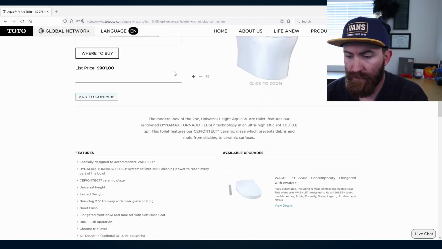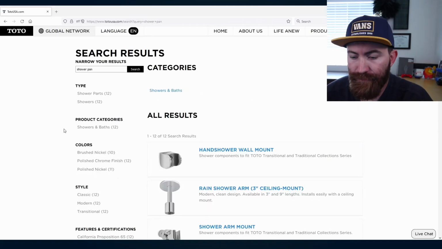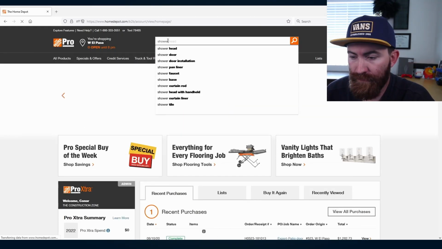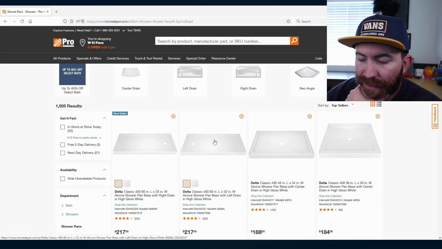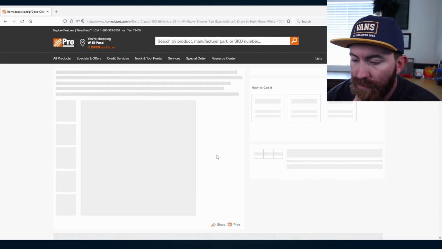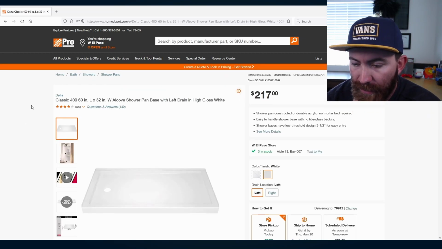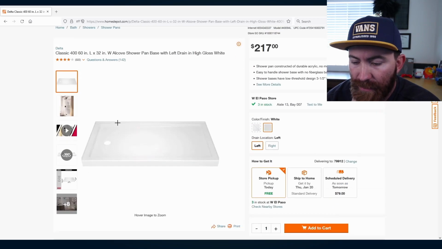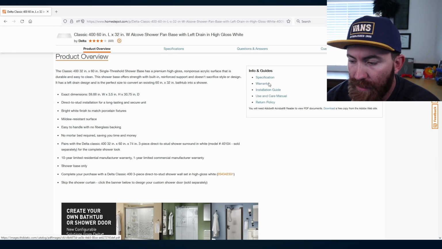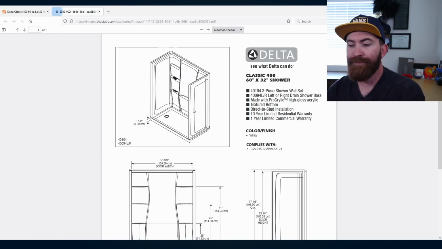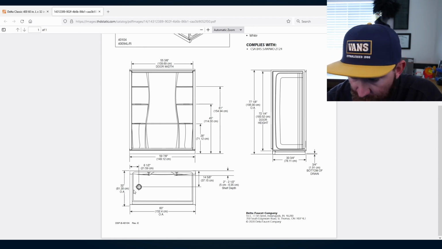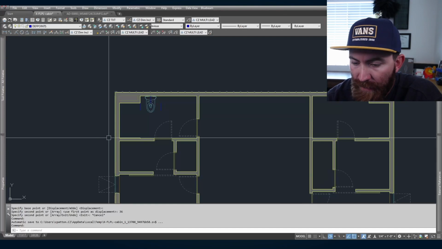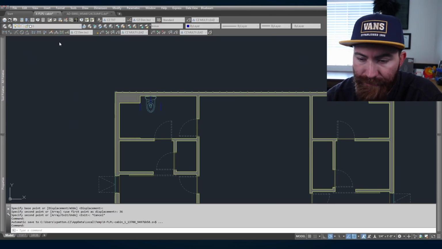Now, this is exactly what I want. Is it? I didn't check the dimensions. Derp. 32 by 60 left. Okay, so now we're going to go into specification, and we are going to essentially draw just the pan, not all this extra detail. Now we're going to go to our zero layer. Go.